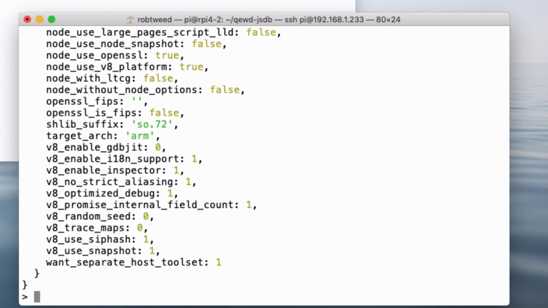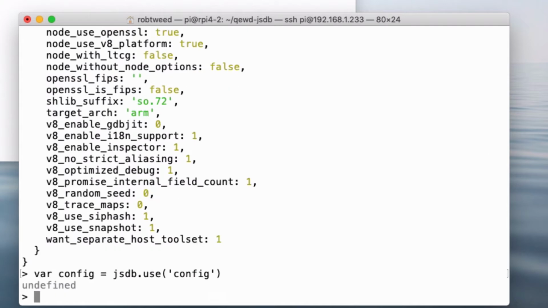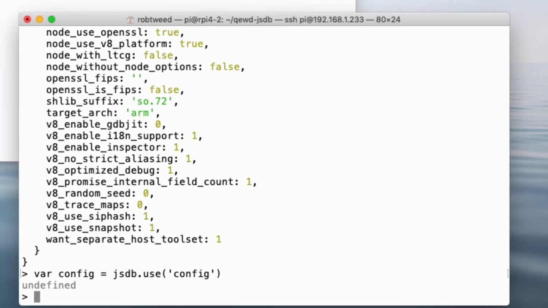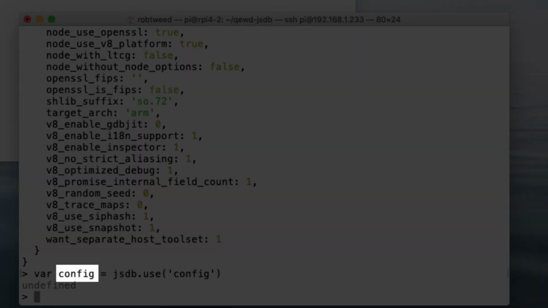The first thing we need to do is to instantiate what's known in QEWD-JSdb parlance as a document node object, and we do that like this. I'll explain document node objects in detail in another video, but essentially what this has done is to tell QEWD-JSdb what persistent document to use in the YottaDB database. In this case, it's a document named config. The use method has returned a document node object that we've named config.